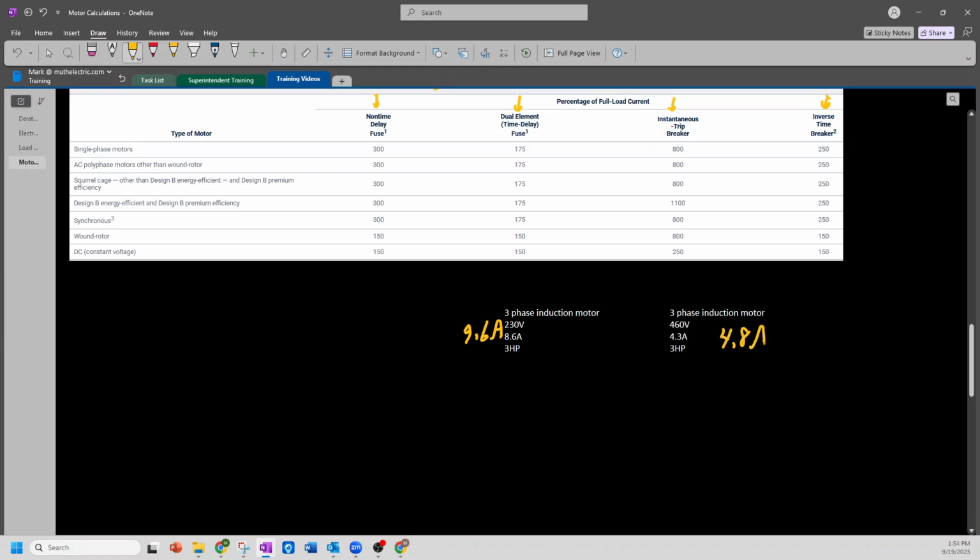4.8 amps. So I can't use those, right? Okay, I got these from the tables, that Table 250, right? So now, let's do a dual element. We'll do a dual element, okay? And it's an induction motor, okay? So we have to find it.